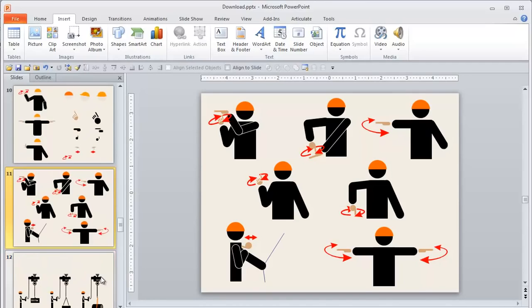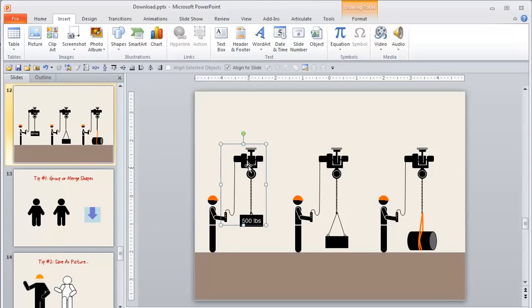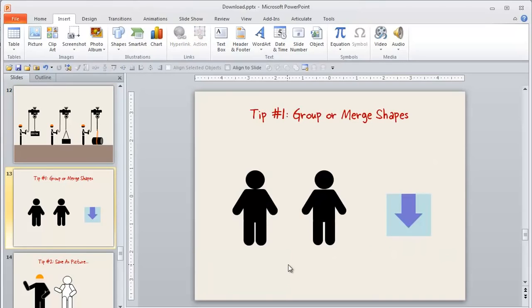Now, once you start to look at things as being comprised of just basic shapes, you can start to make just about anything you can imagine. So here's an example of an overhead crane that we built. And again, if we break these down, it's just some squares and rectangles and circles and lines combined to make that nice looking shape.